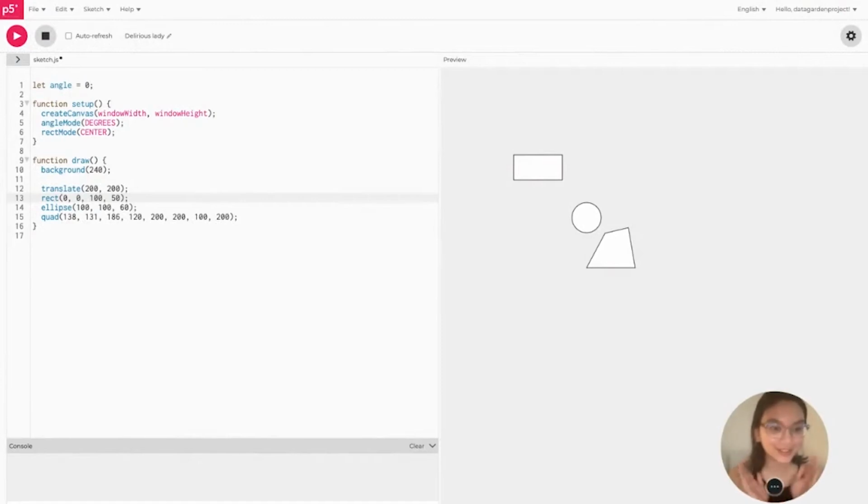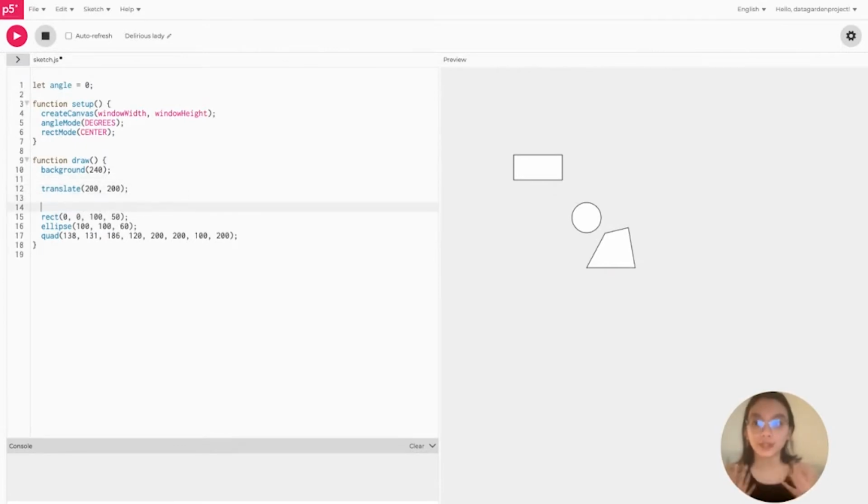Okay, so the next thing that we're going to cover is push and pop in p5.js. You remember how if we want to apply a fill color, a fill color would apply to every shape that is drawn after it. So say I want them yellow, and of course it would all be yellow. Now, what do I do if I want just my circle to be yellow? One of the ways that we can do that is with the push and pop functions.